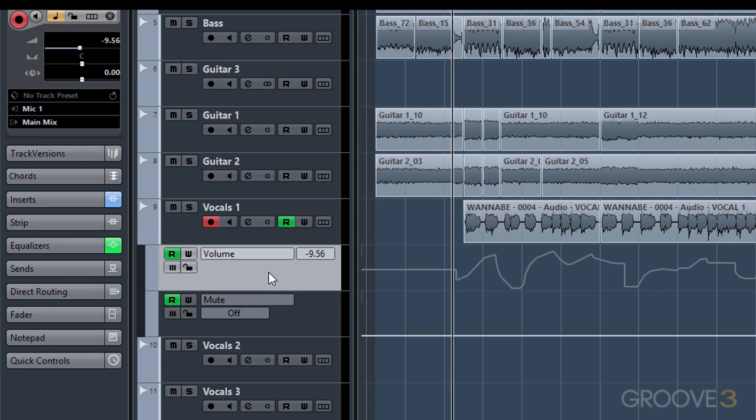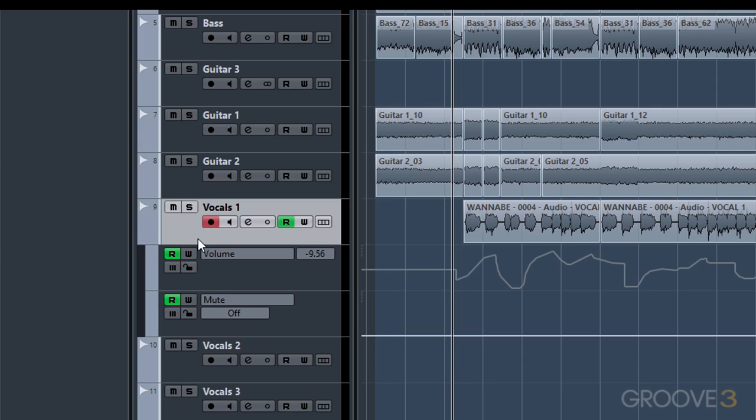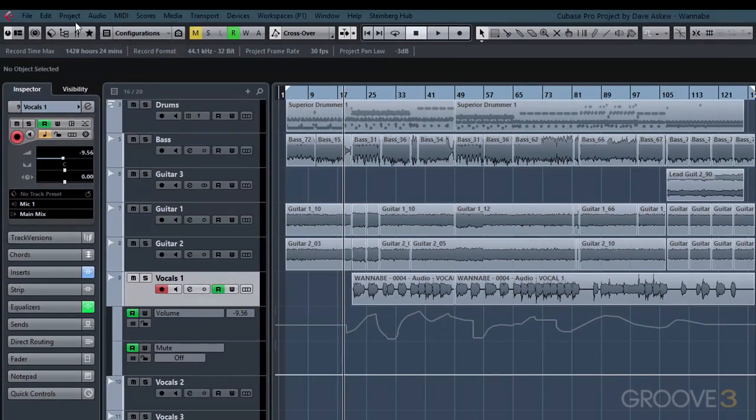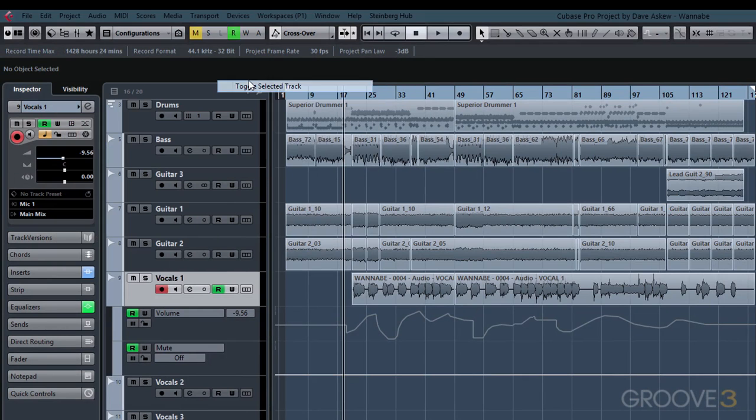Now we can also fold and unfold the automation data for a track by moving our mouse to the lower left corner of a track and clicking on the up or down arrow. We also have the option of selecting the track, then going up to the project menu, going down to track folding, and clicking on toggle selected track.